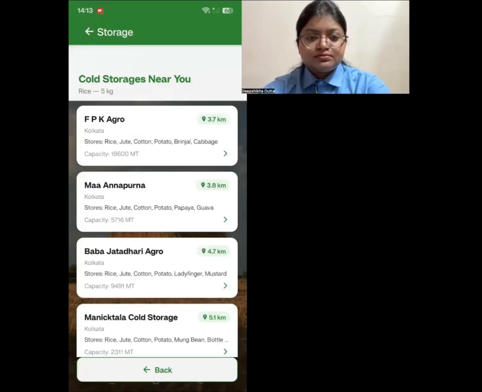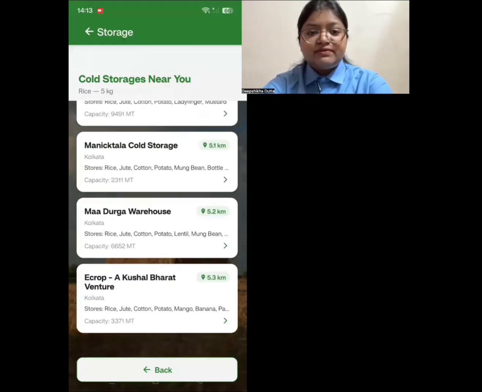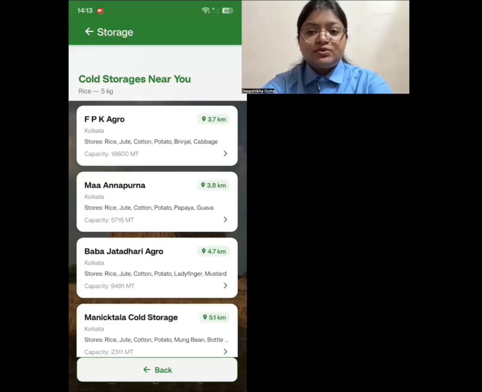Found 6 cold storages near you. Using the farmer's saved location, we run a haversine distance calculation directly in our PostgreSQL queries to find every warehouse within 100 kilometers, sorted nearest first. And we filter by crop so that if the farmer has just harvested rice, we only show warehouses that actually store rice, not just a wasted trip.